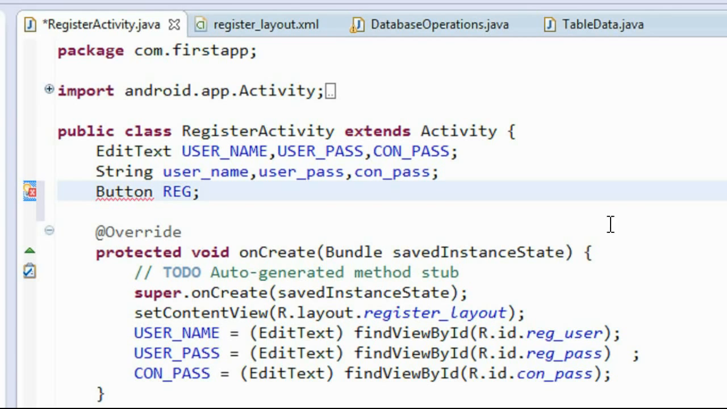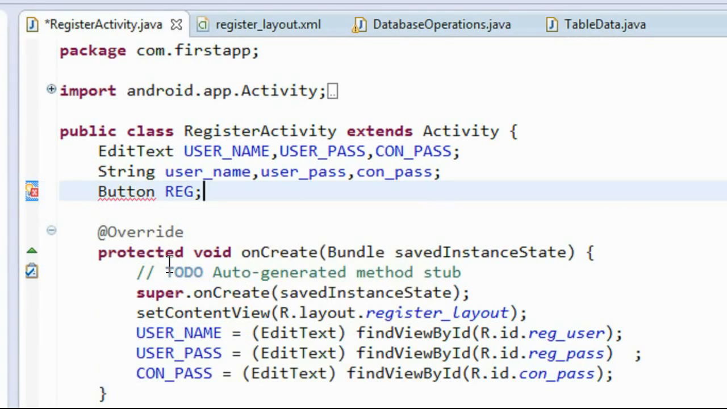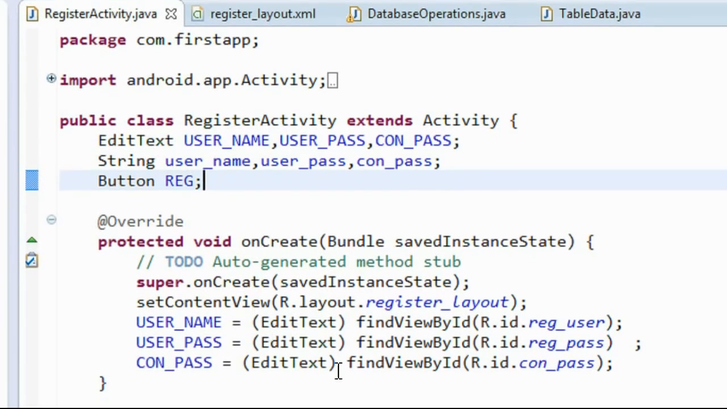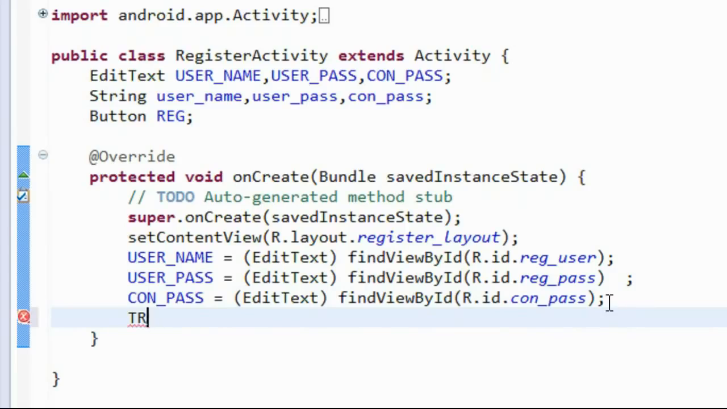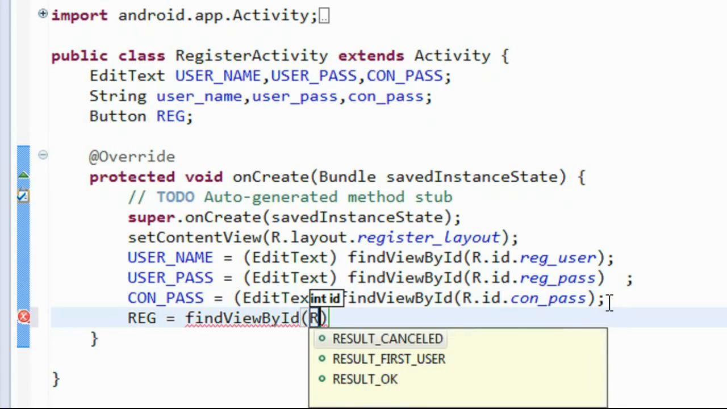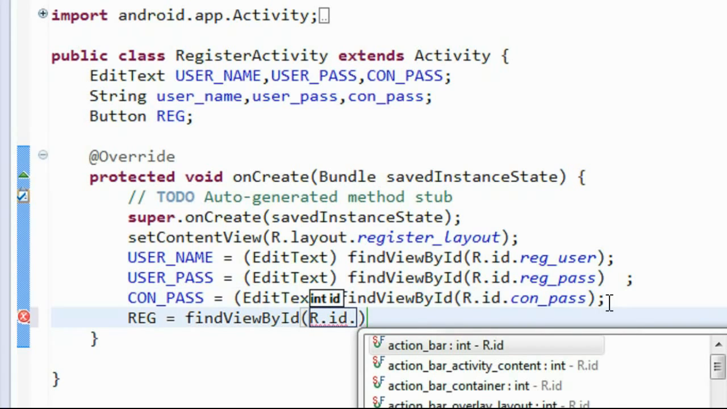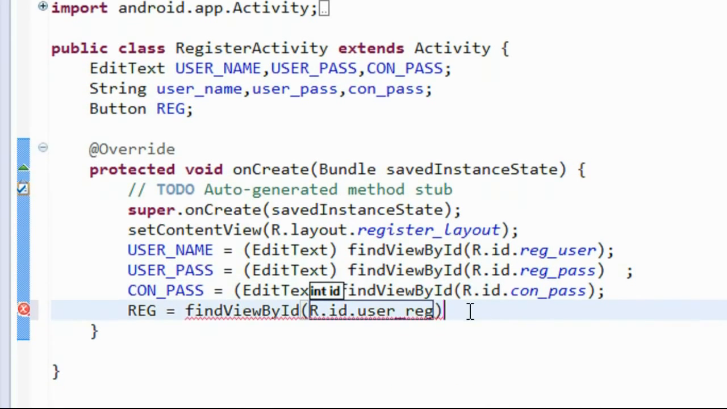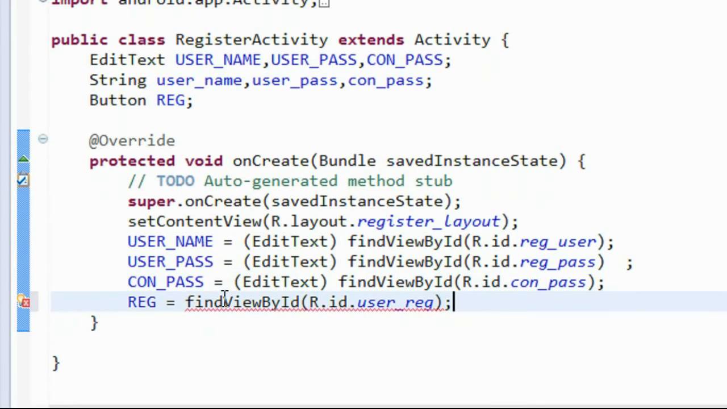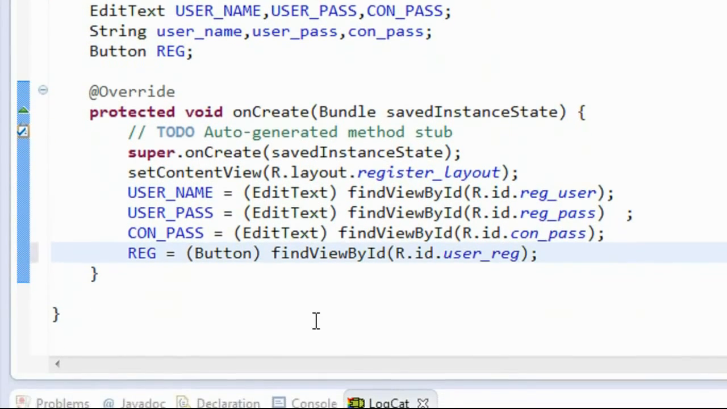You need to import the package for Button. So reg is equal to findViewById(R.id.user_reg), that is the ID for the button. You need to cast it into Button.